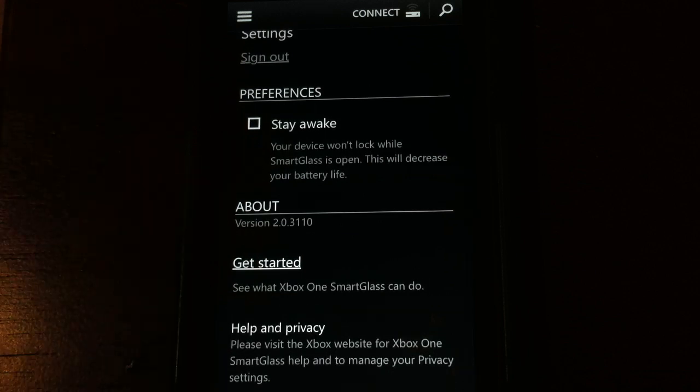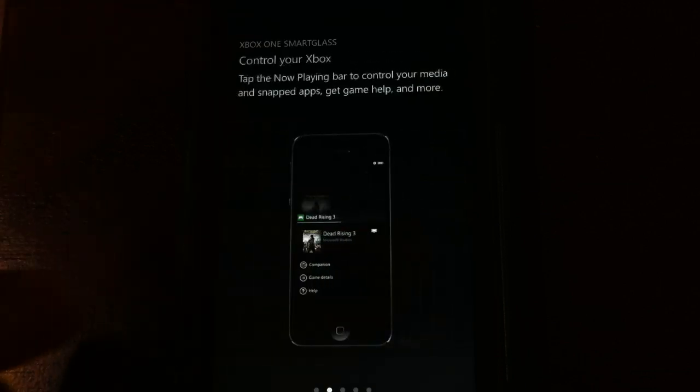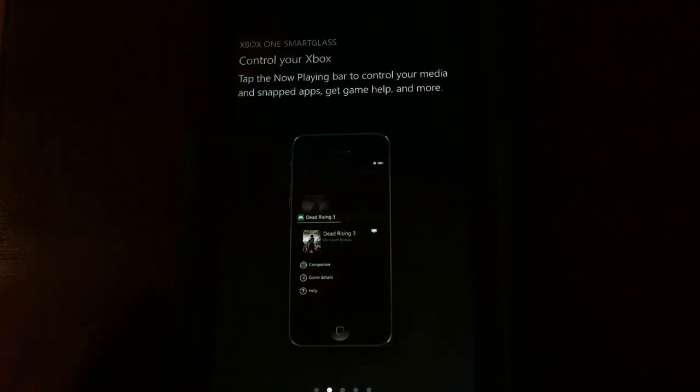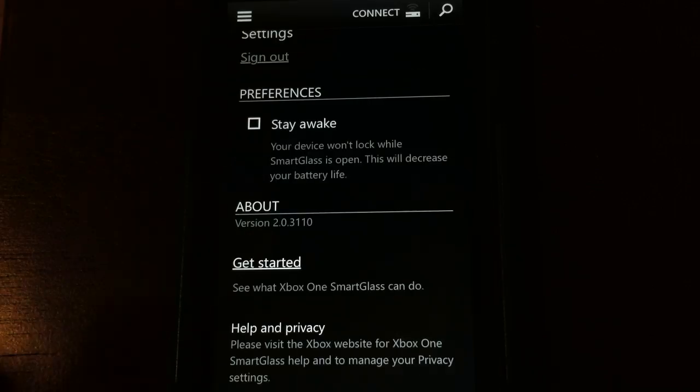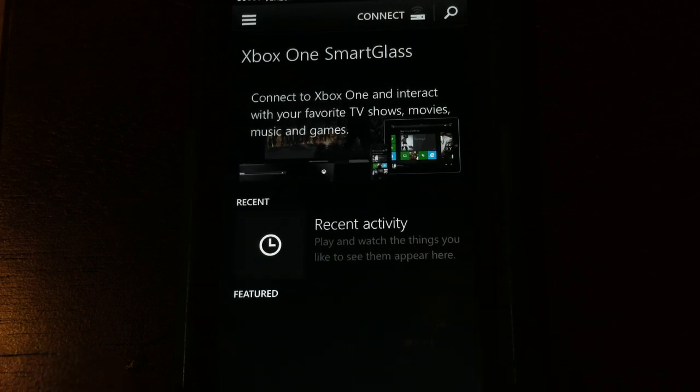Then you have the version. You can click this to go back to the tutorial if you forgot how to use the application. So then we can go to the end, get started, and go back, and then help and privacy, which there's nothing about that. So anyway, that's basically the rundown of the new Xbox One SmartGlass application.